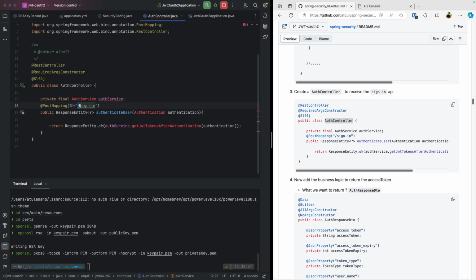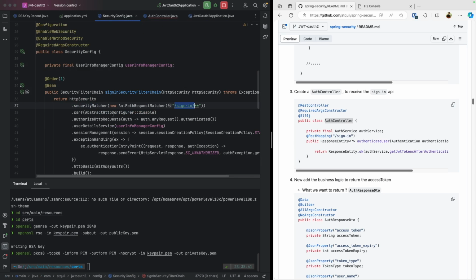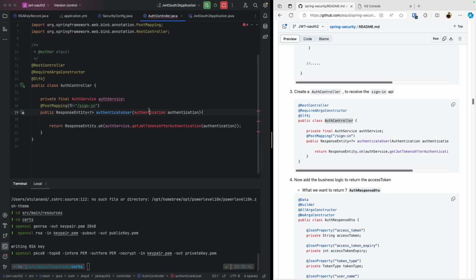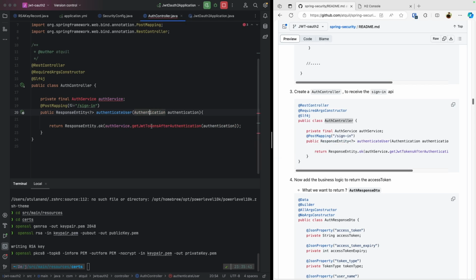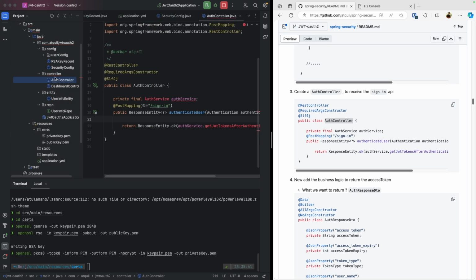So here we are saying sign in, and for this security config we have here, for the sign in we are using the user details manager service, right? So let me import this authentication object here. This endpoint will return the authentication object, whatever you require.